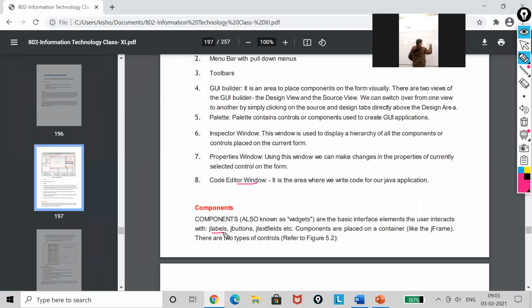So, JTextField 1. This will be JTextField 2. Now, suppose you want to submit all this information, then you will be going for your JButton. This will be my JButton 1.